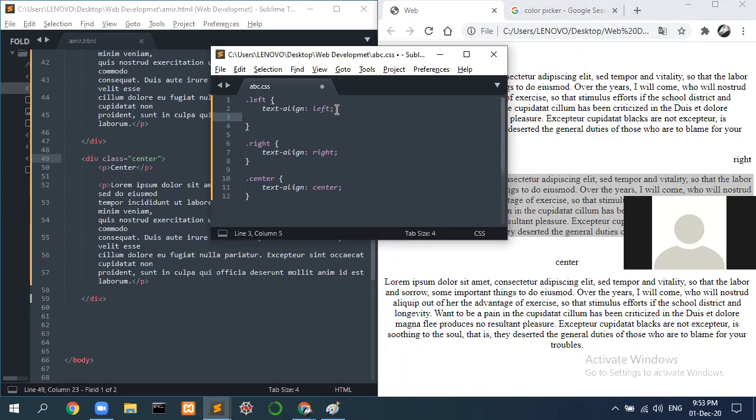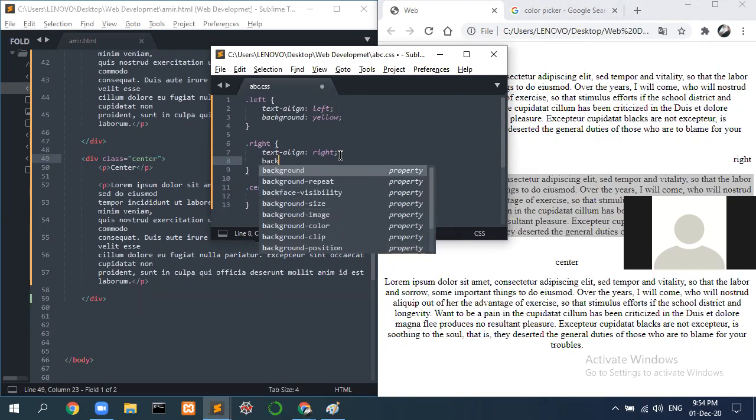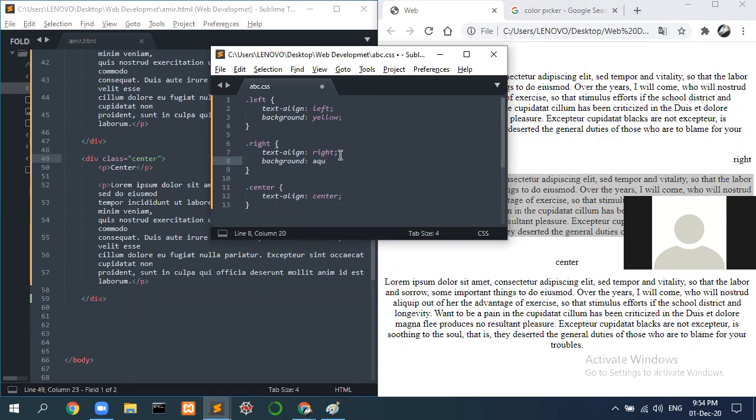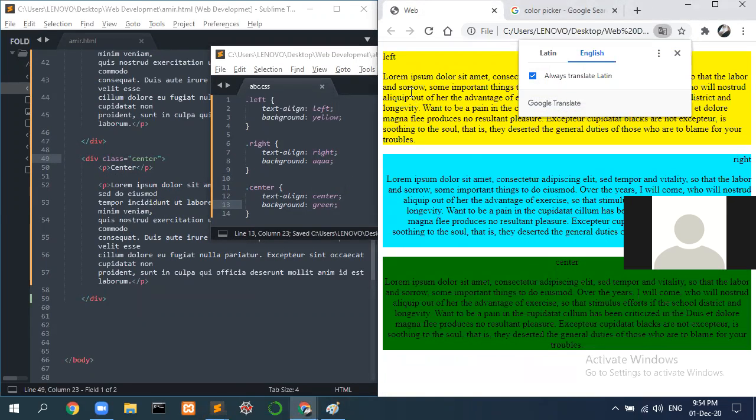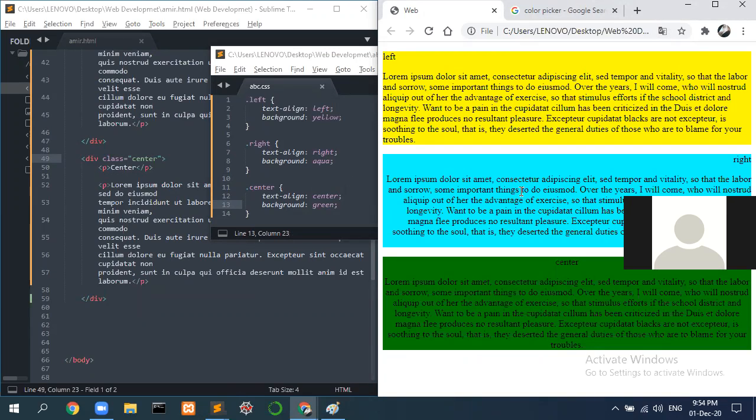So if I just add a background, say yellow, and another background, say aqua, and another background, say green. You see my first content is on the left, my second one is in the right section of my web page, and the last one is in the middle of my page. So it's just moving my text towards the left, right, and the center of my web page.